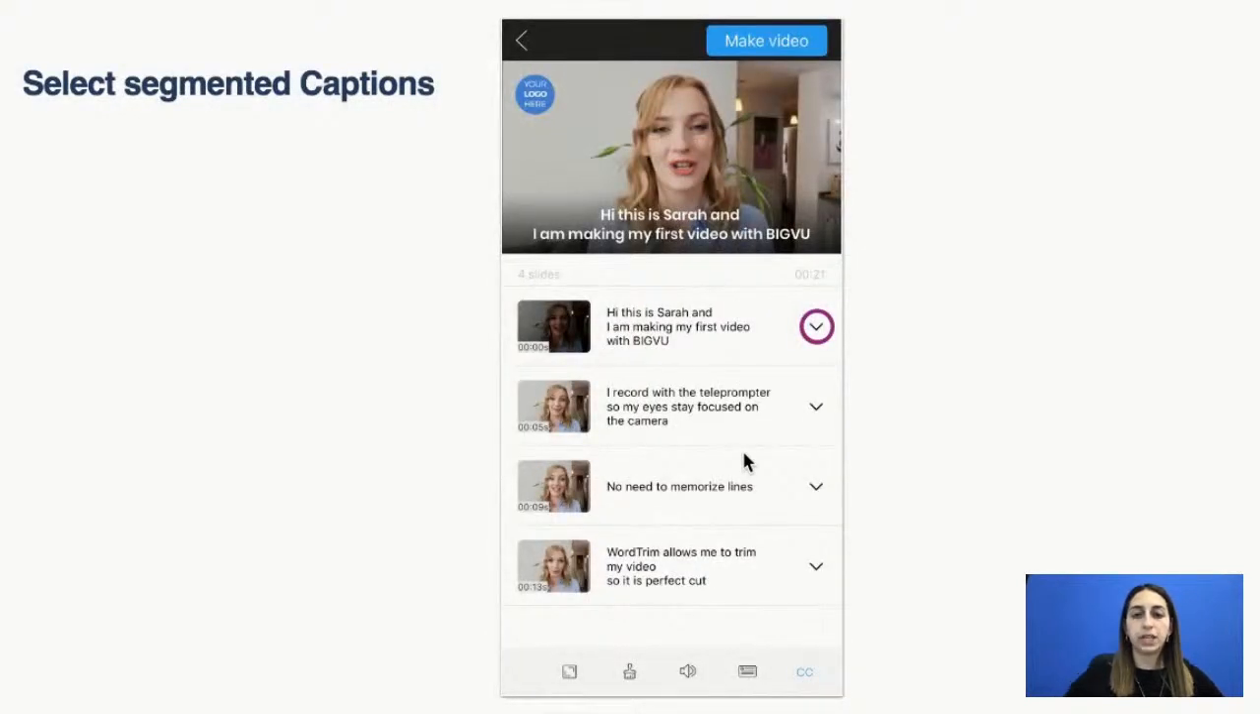Also, you can make changes in your captions. If, for example, you see that you didn't write some word as you should, so you can just do that from this screen and not start the whole recording from the beginning.